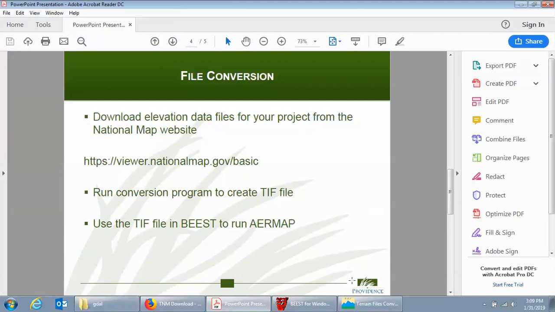These steps are going to be done for every modeling project where you need the elevation data files. So let's go to this website and take a look at the process for downloading the files first.